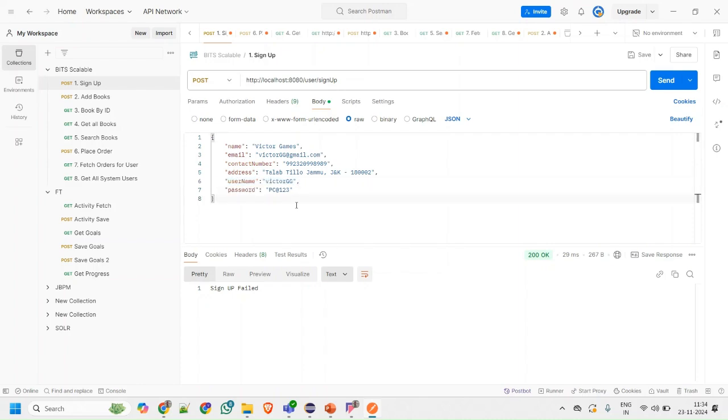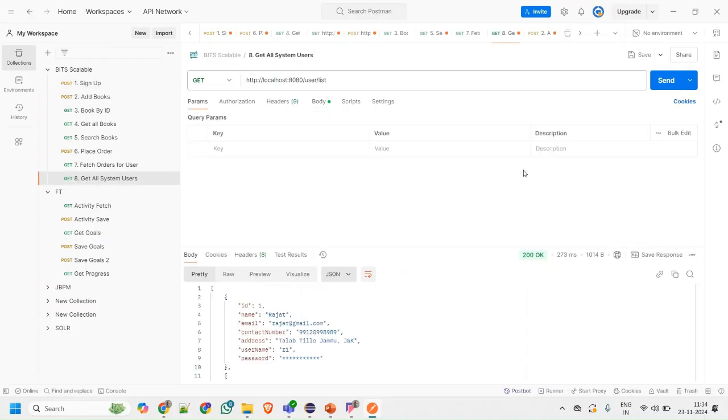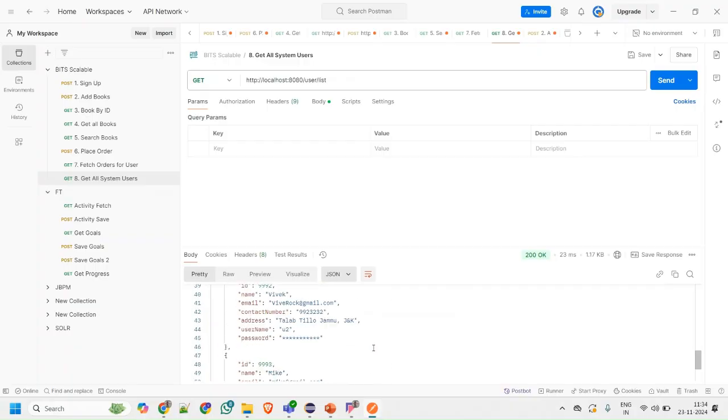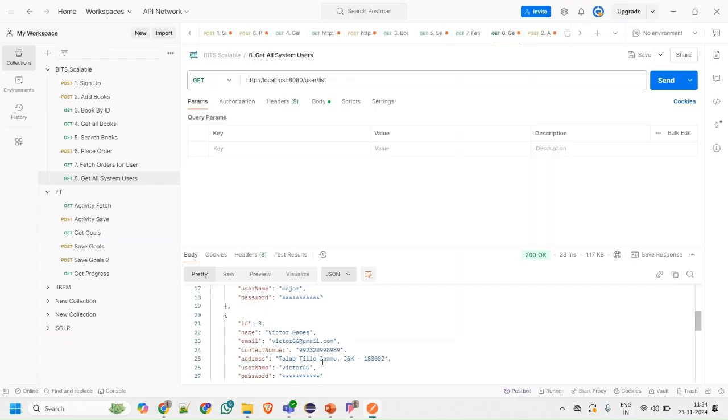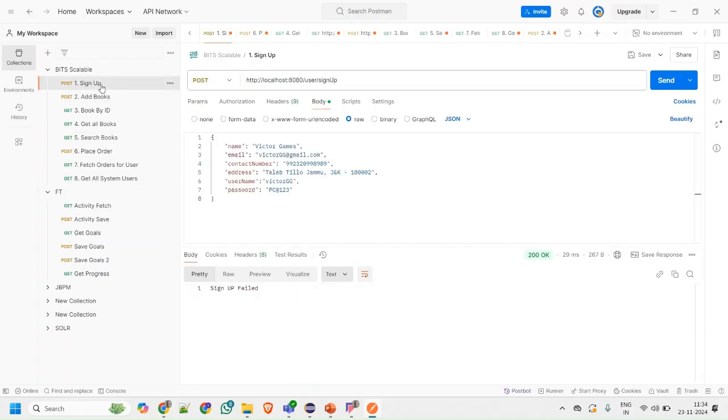So additionally, in order to see whether this user has got updated in our database, we have an API to get all the system users. There are already some users which we have added into the database. So as you can see, there are so many, and the one which we added recently is Victor James with ID 3. So let me try to add another one so that we can at least take a look and verify whether it is going to the database or not.